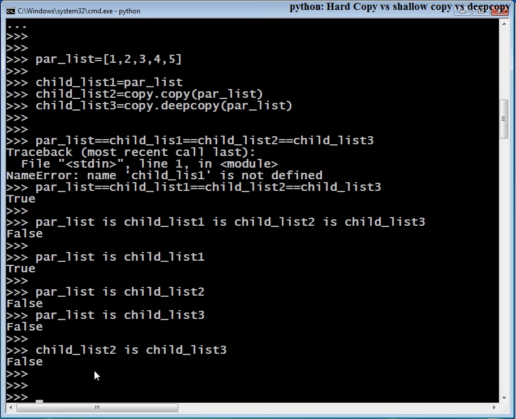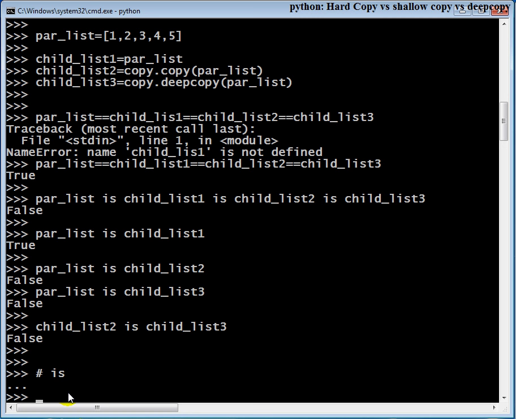So let us see how things are rolling on. Equivalence is not there, meaning that the is operator, as I already stated, checks the object-level equivalence rather than checking the values. The equals operator does the job of checking whether both values are equal or not. The is operator checks at the object level. That's why it is False. It means that copy and deep copy are creating new objects rather than referencing the same object.